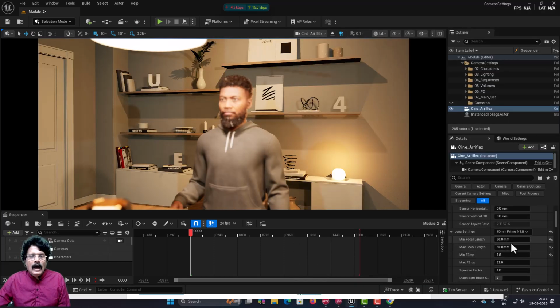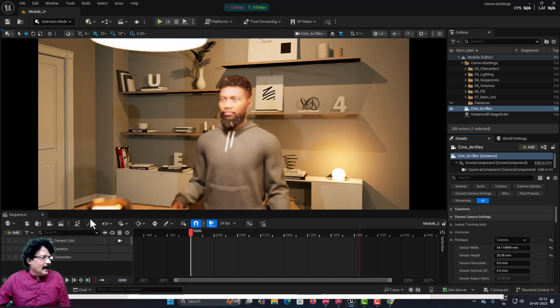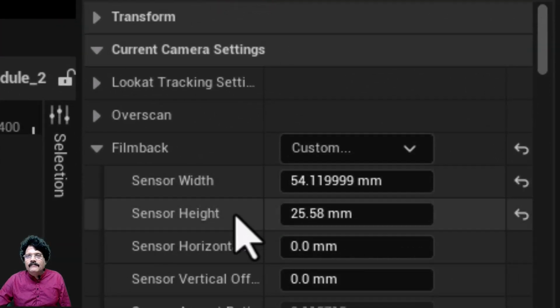lens. Now, actually for an ARRI Flex camera, the normal focal length is 60 mm. How can we know it? It is the diagonal distance of my screen. So, how can I calculate the diagonal distance? I know the width and height.